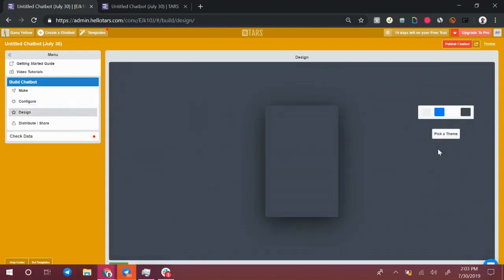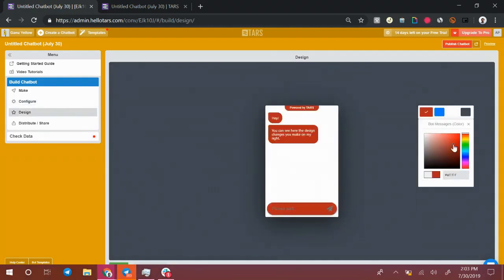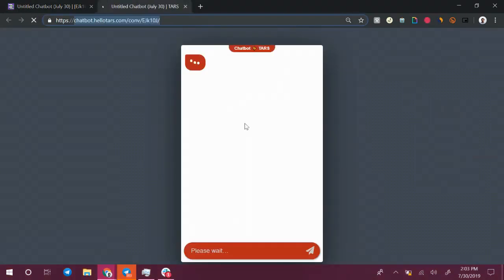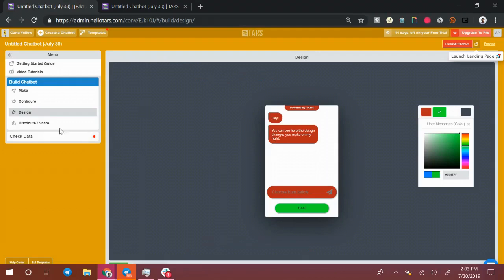In the design section, you can define how your chatbot is going to look. So we can change the bot message bubble color to maybe red, the user message bubble color to maybe green, make it Christmas themed, hit the green save button at the bottom left, hit publish and open it up again. And now you'll notice that the chatbot has completely changed in the way it looks.